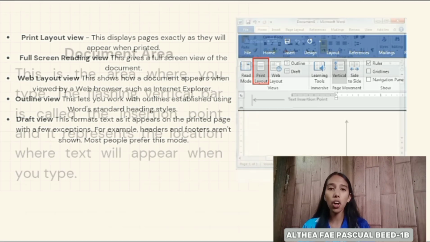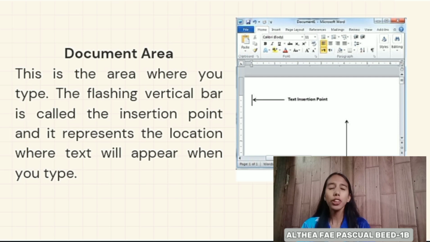So now let's move on to the Document area. If we say Document area, what is it?